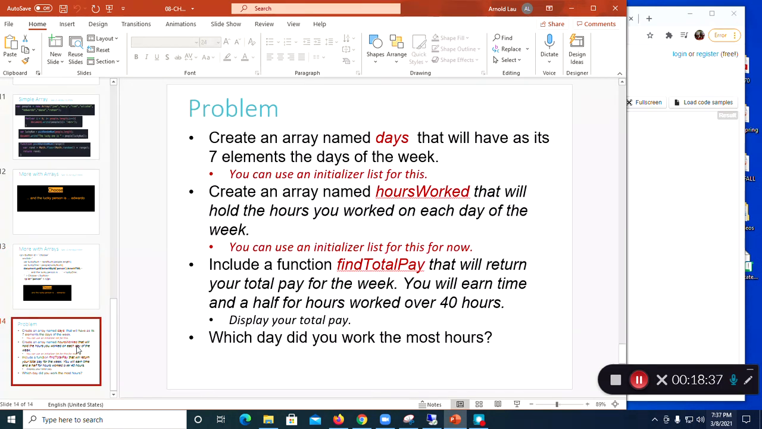So this is a simple problem. You can look at that as your extra credit for this week. You can create an array named days, so you can have the 7 days of the week. So you create the array, unlike the other thing at the beginning where it was talking about how many hours per week, this will be hours per day. So each bucket or each element within the array would be how many hours you work for that day.